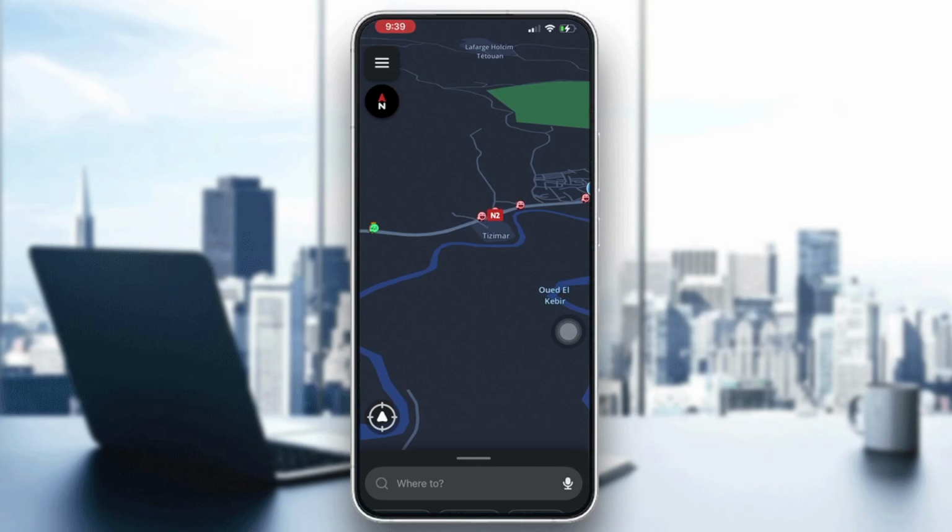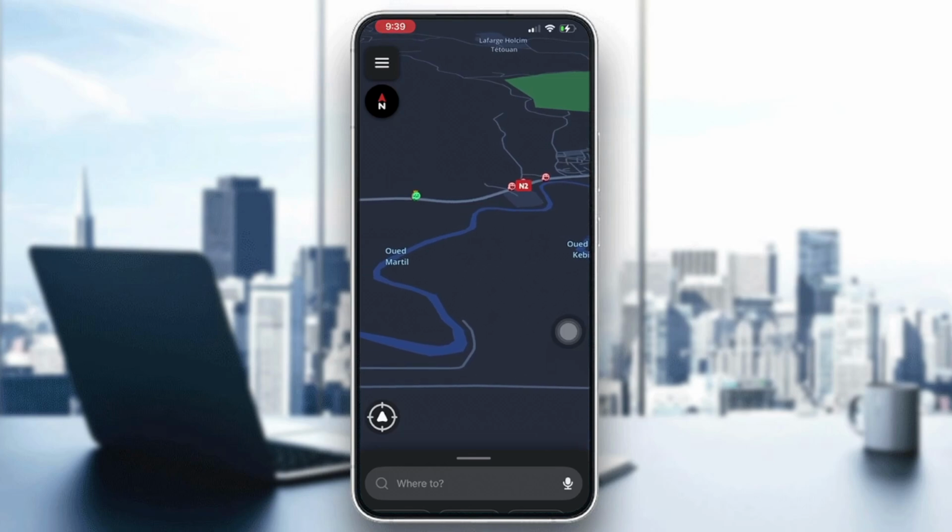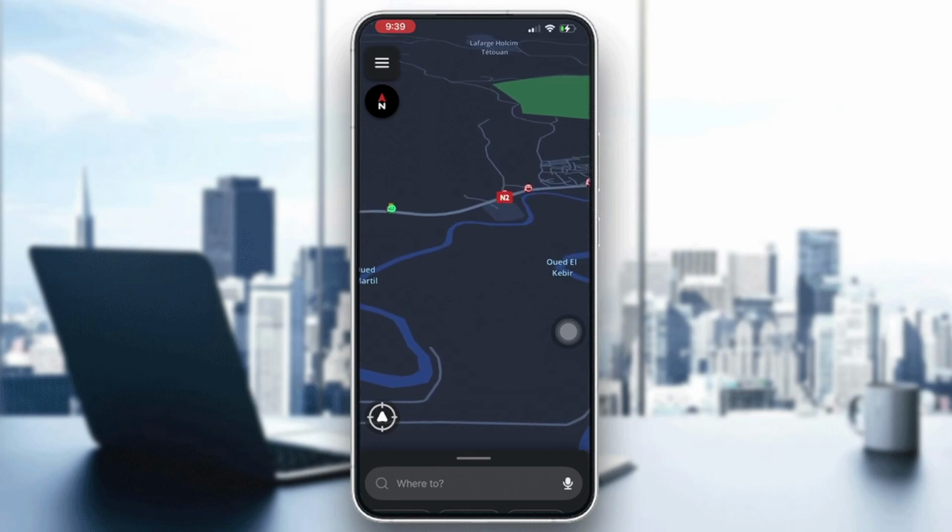So in today's video I'm going to show you how to show the speedometer in Waze. Waze includes a speedometer that can display your current driving speed directly on the navigation screen. This can be useful for monitoring your speeds without switching to another app.